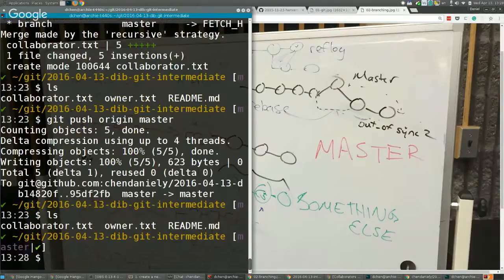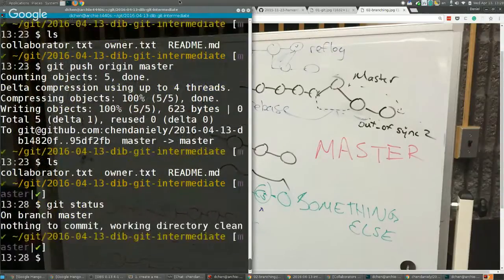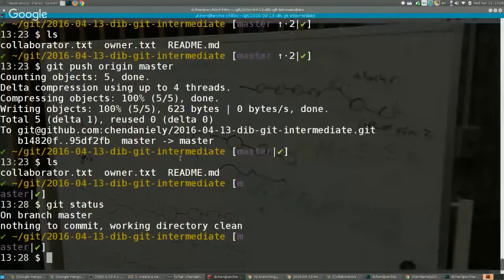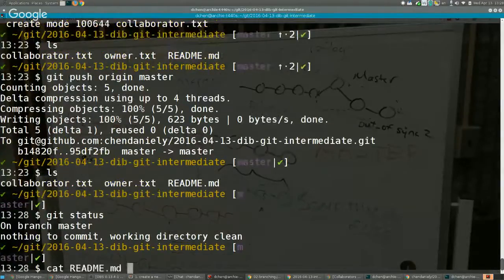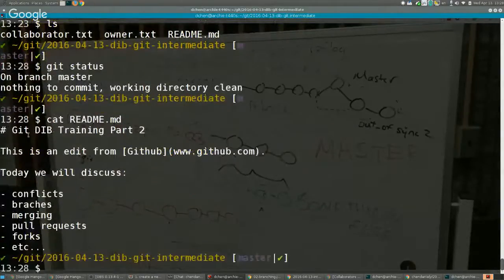And I'll just edit the README file since I know everyone will have that. So I'll run git status. And there's nothing, I'm in a clean state. If I look at README, we can see that this was the README file that we originally had. This is an edit from GitHub, whatever.